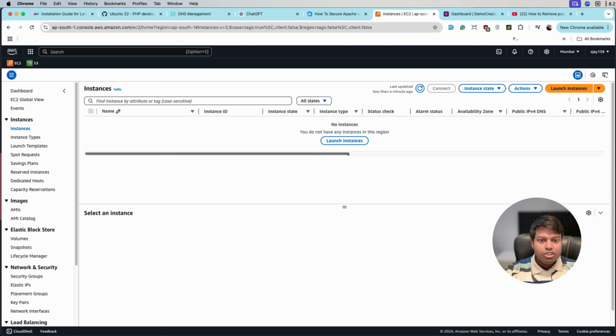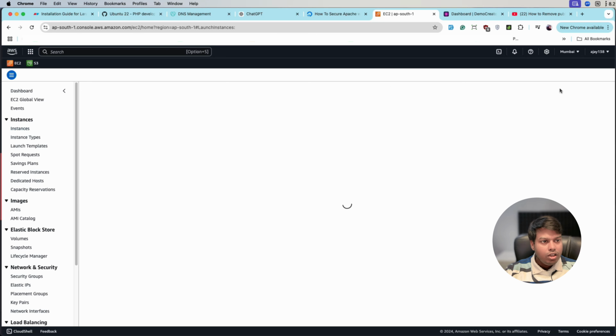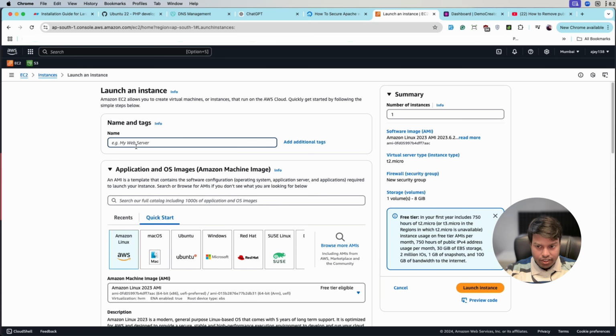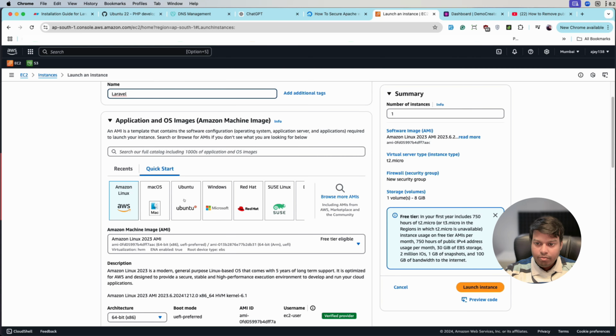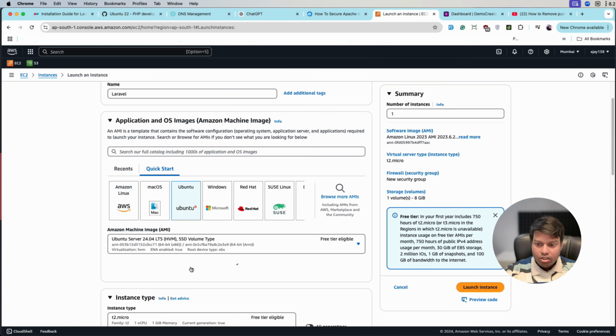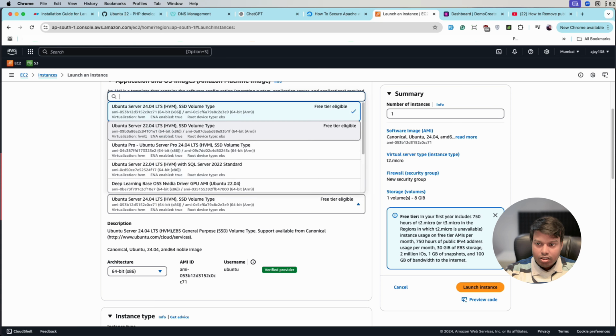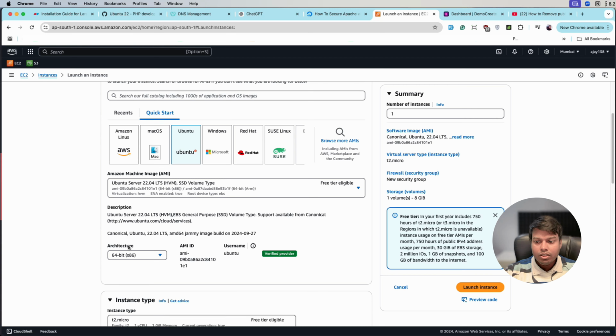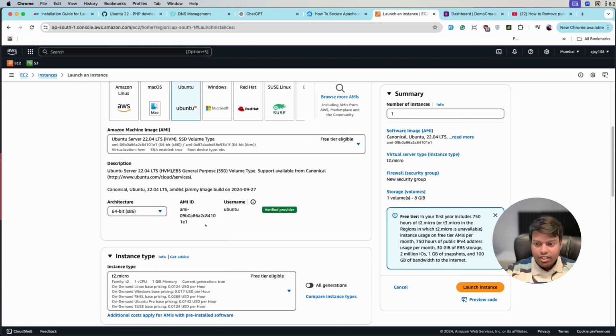So let's launch the instance. We can launch an instance from here, or we can also launch an instance from here. So you can click any of these, launch instance. So here we will just name the instance. I am naming it Laravel, and for the operating system I will be selecting Ubuntu, and I am selecting the 22 version. Okay, so keep this as such.